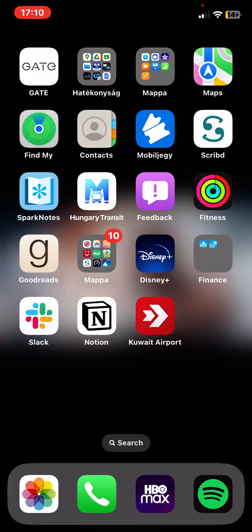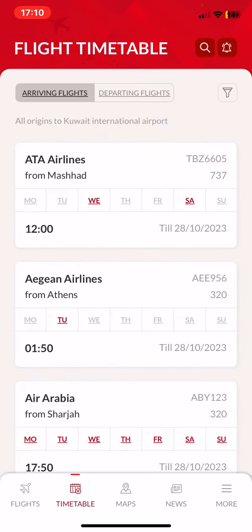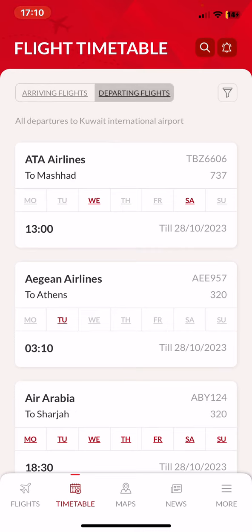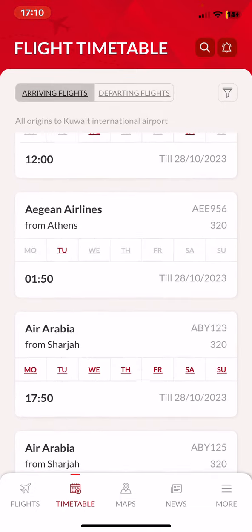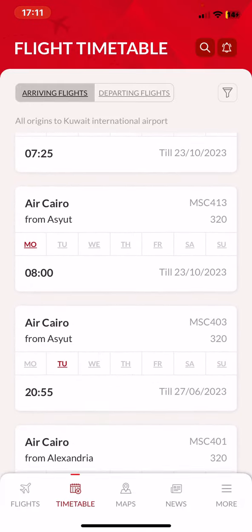First of all, open the application on your phone and then click on the timetable button at the bottom of the page. And as you can see, here you can check the arriving as well as the departing flights. So just click on the one that you want to see. And here you will be able to find all the arriving flights with dates and everything.